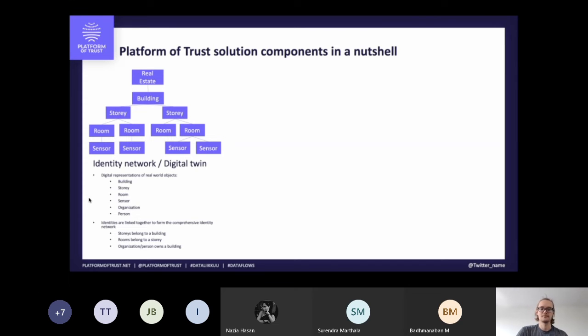A digital twin is required to form a logical framework where data from different data source systems can be linked in. The digital twin is stored within Platform of Trust, and it only includes the information required to identify, classify, and model the real-world objects.